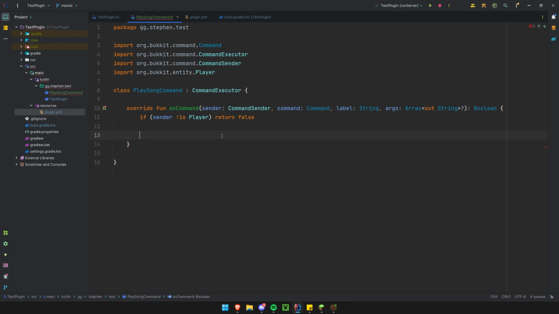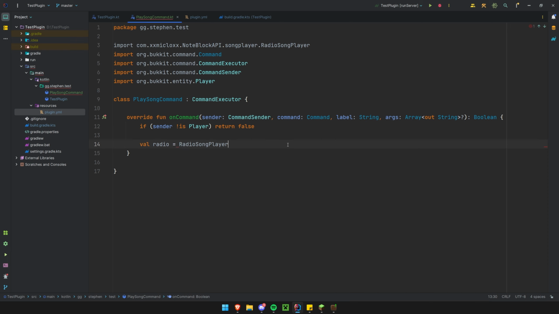Okay, so as I said, we're going to create a radio song player. So very simply, val, we'll just call it radio, equals a new instance of RadioSongPlayer. Of course, make sure it's the undeprecated one. Just like that. And then the parameter that it wants is the song. You can also see that you can give it a playlist of songs, which is really cool, but we just want to give it a song.